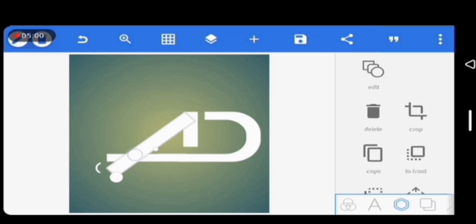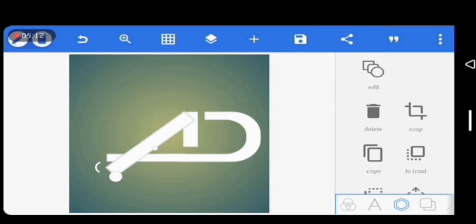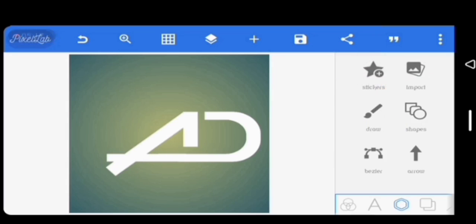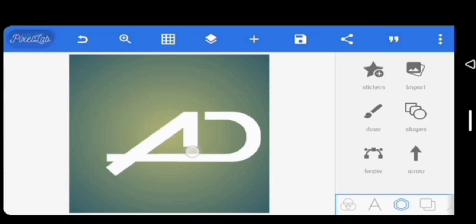Alright, let's remove this line so we can see better. Let's use the position tools to help ourselves a little bit. Alright, so here we are. Now this is our AD, but now if you notice, the D is crossing on the A line. So how do we go about it so that it's not touching the A line and they will not be disturbing each other?